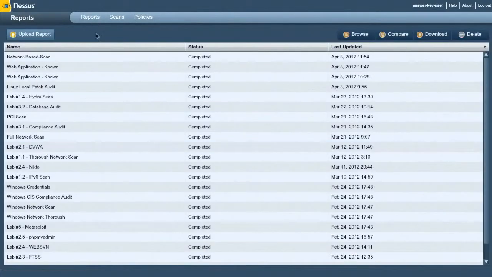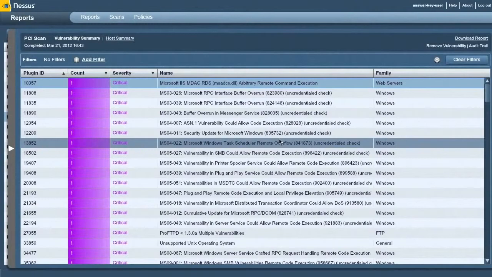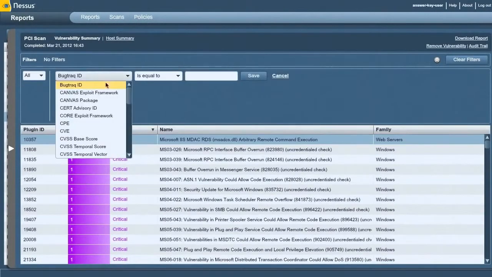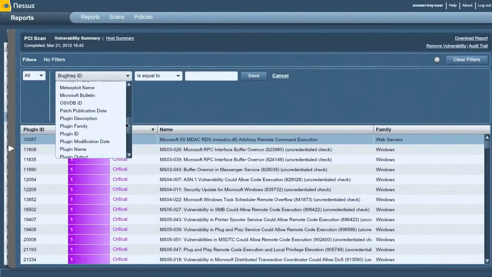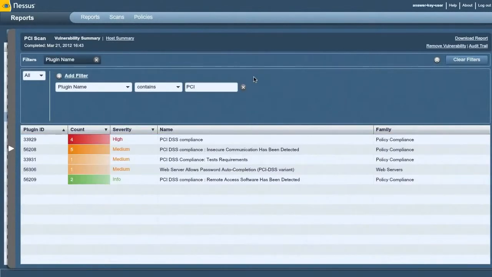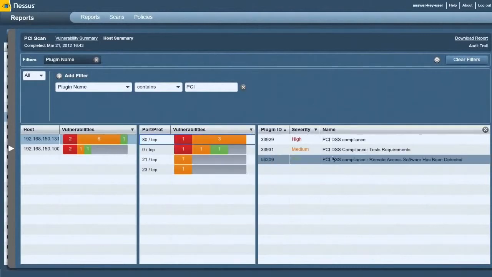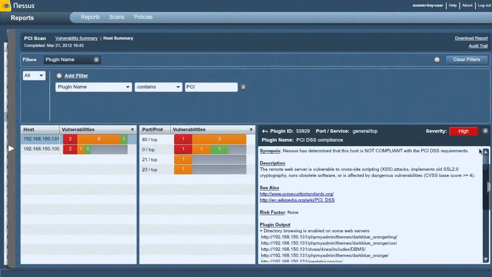So I've done some of that. Here's my example PCI scan. And if we add a filter again and we look at, well, why am I not PCI compliant? I say, well, show me all the plugins that relate to that. And I can say, wow, look at this. We can go to the host summary. These two hosts are not PCI compliant. Okay? And it's going to list out why.